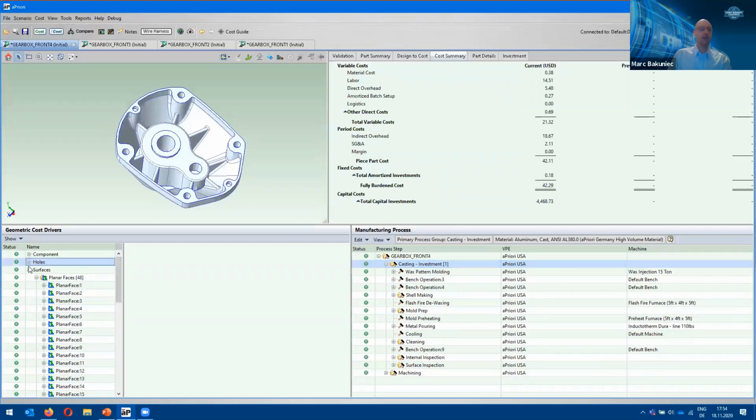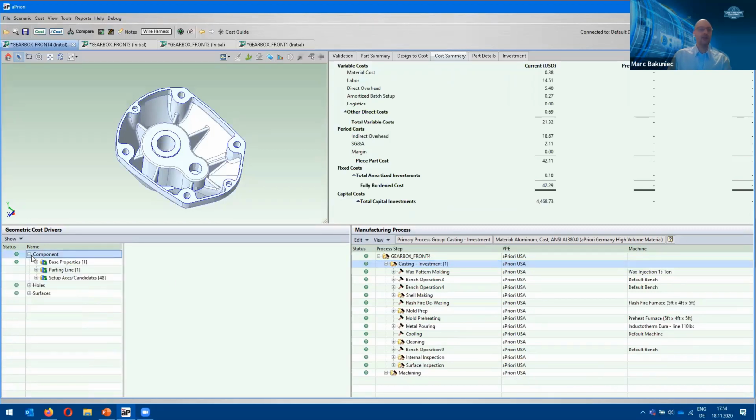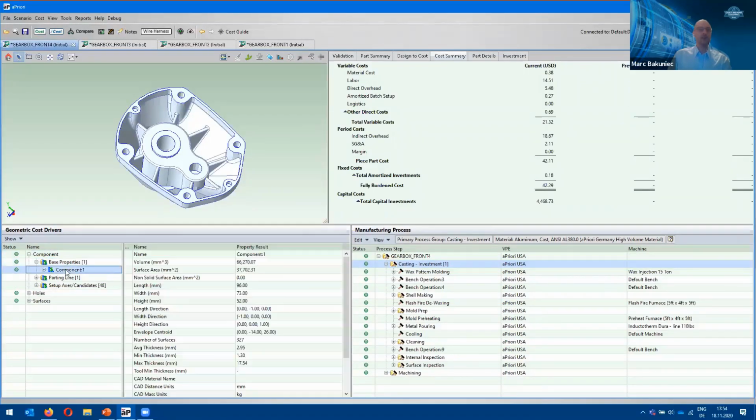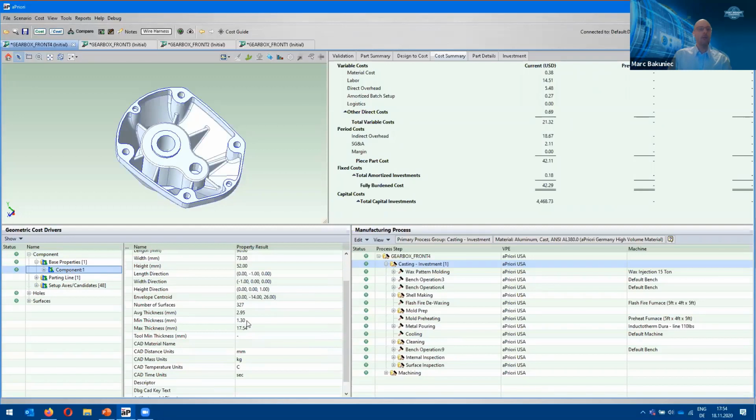First, I would like to highlight the geometric cost drivers on the left-hand side. These cost drivers are very similar to the other casting process groups that we have in aPriori. Of course, things that are of interest for costing a casting are things like the thickness of the part. So here we can see the average thickness, the minimum thickness, and the maximum thickness of this component.